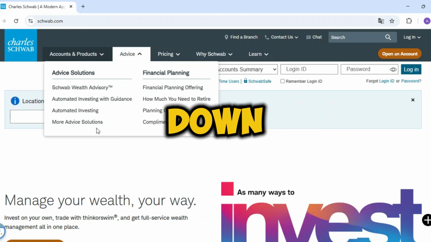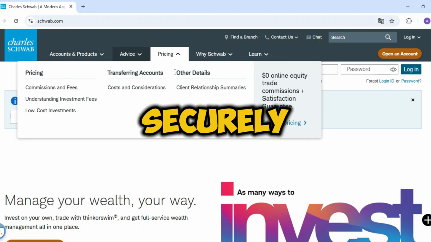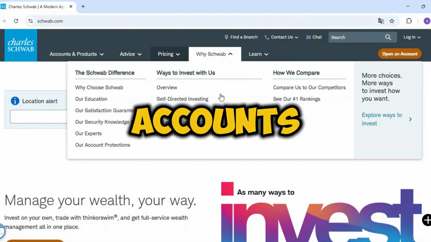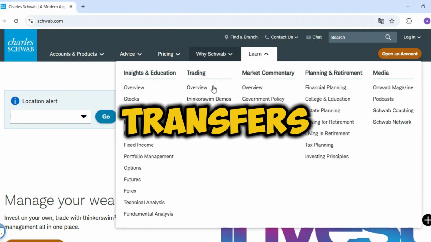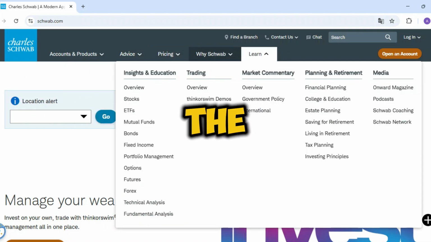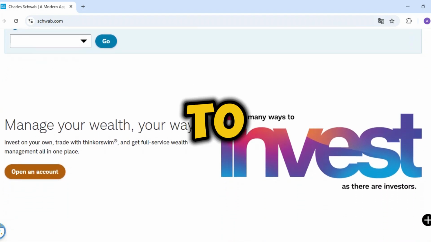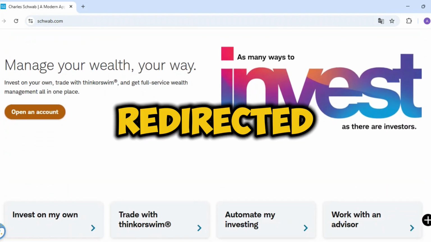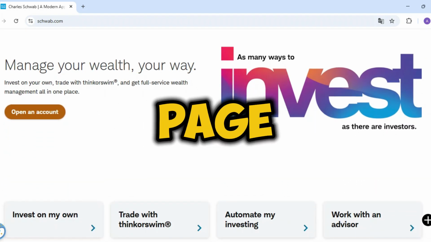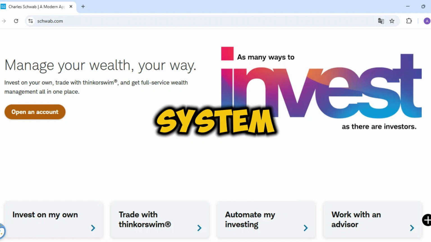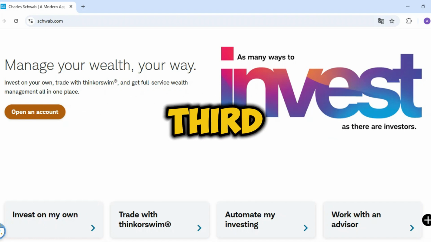Let's break it down. Many financial apps use Plaid to securely connect to your bank and investment accounts for data aggregation and transfers. Step 1. Understand the authorization. When an app asks to connect to Schwab via Plaid, you'll be redirected to a secure Schwab login page. You're logging into Schwab's system, not giving your credentials to the third party.